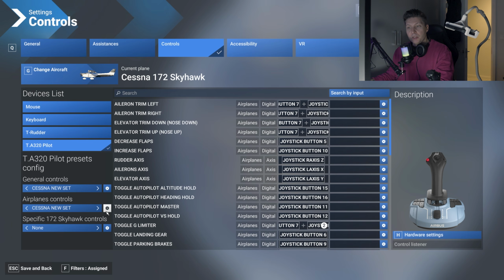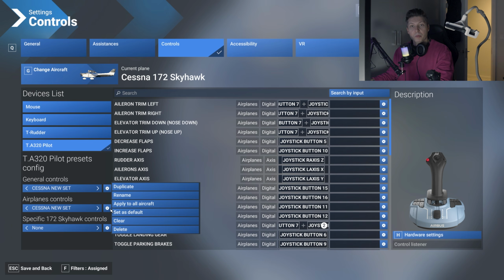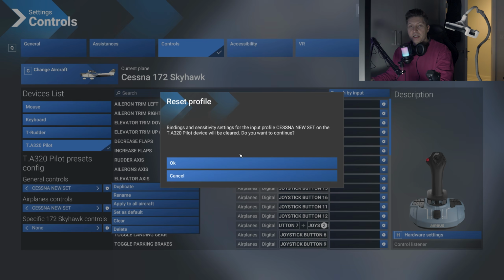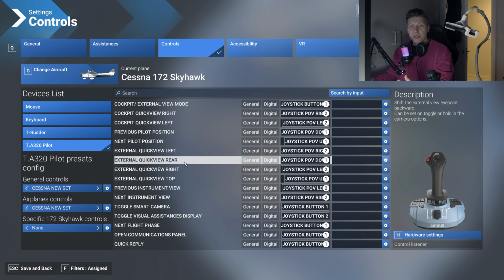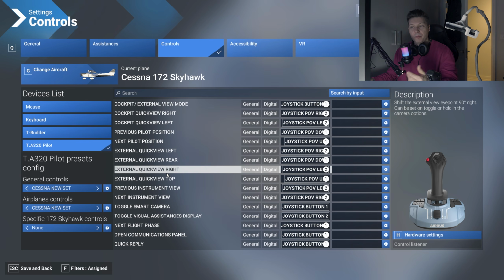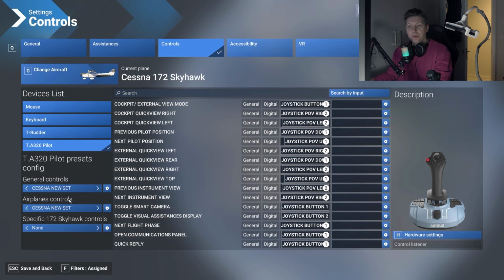And you would need to click on the gear button again and click on clear. When I do that, it'll ask you that this will be all cleared. So all the assigned buttons which are under this profile, remember, duplicated from the default, will now be deleted. You just click OK. Don't worry, you're not changing anything within the sim. You still have those default profiles, so you can always return back to them. So now this Cessna new set under airplane controls is completely cleared.